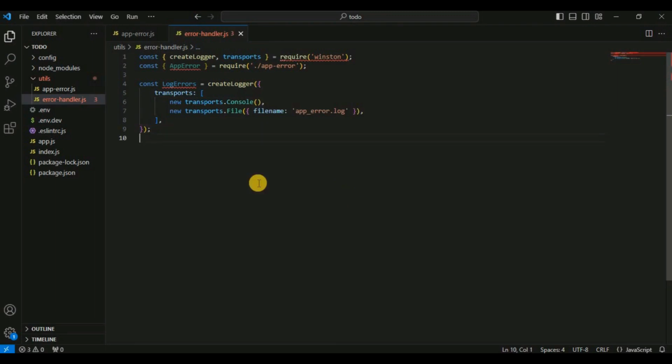So here I am using the Winston package. I am creating a logger instance with the createLogger method and configuring it to log to the console here, and also I am logging into the file. So it will save the log in our file.